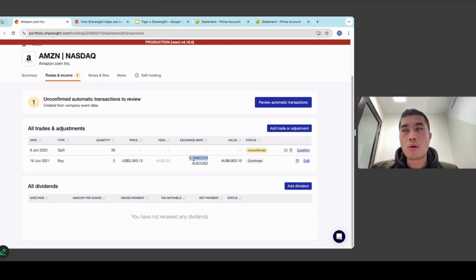So we use our own data provider for this exchange rate, so it's definitely going to be slightly different. Maybe you might say probably more than slightly different. It depends on what the exchange rate is when you convert your Australian dollars to US dollars. So it's going to be somewhat different.